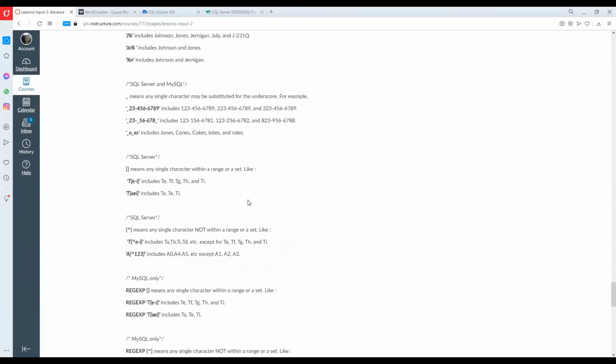Now, for SQL Server, we have two pattern matching symbols. The first one is the brackets, which means any single character within a range or a set. For example, T bracket E dash I, which includes all values having letter T followed by E up until I. So that's E, F, G, H, I. So we have TE, TF, TG, TH, and TI.